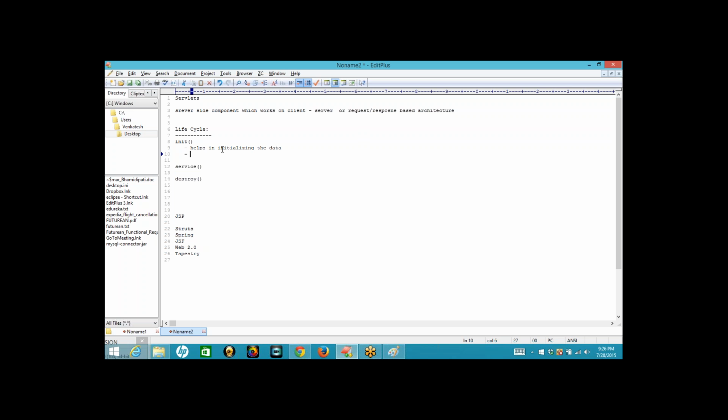Why will you do only initialization in the init method? Because this will be called only once. So if you are initializing once, you can use it multiple times. This is the best place to do our initial things. In the servlet lifecycle, the init method will be called only once, and this helps in initializing the necessary resources. Instead of saying data, we will say necessary resources.